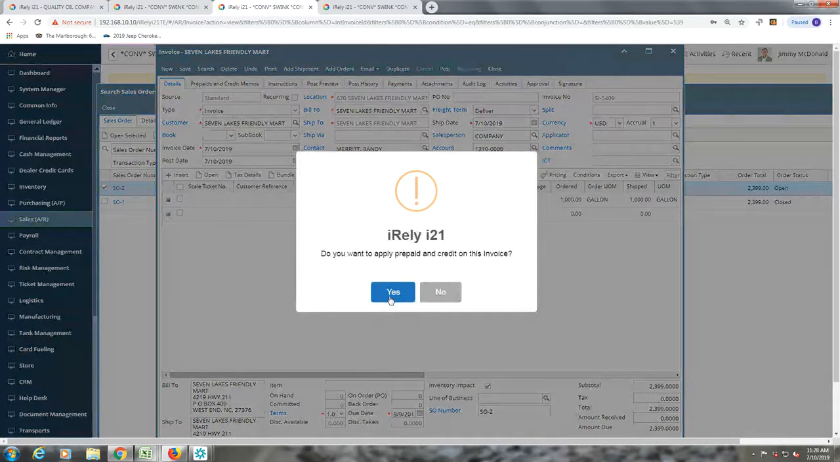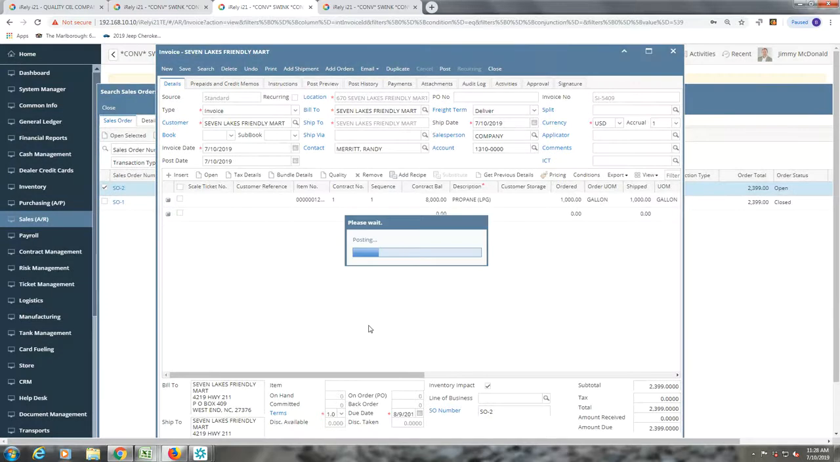And this is where, if they have prepays or any credits sitting out, you can say yes and it'll automatically apply the credit to the invoice. So for this case, just go ahead and say no. That way we can pay it later.